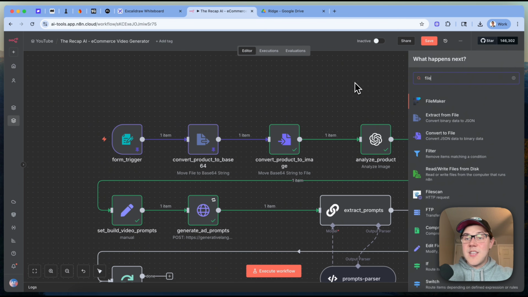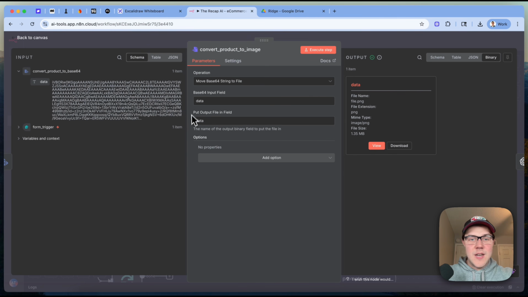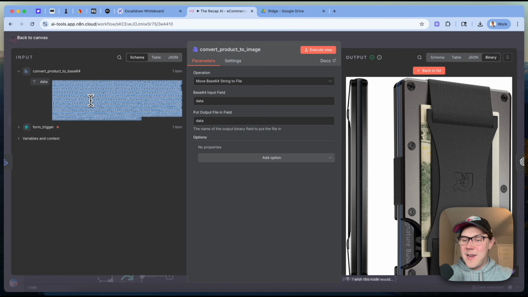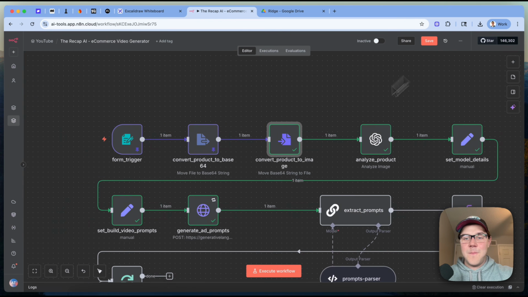You may find yourself in circumstances like this where you have to convert to and from a base 64 encoded string. And so this is going to be a convert to file node we have right here, and the operation is going to be move base 64 string to file. And so we get that exact same file back from our base 64 encoded data back to a binary file.